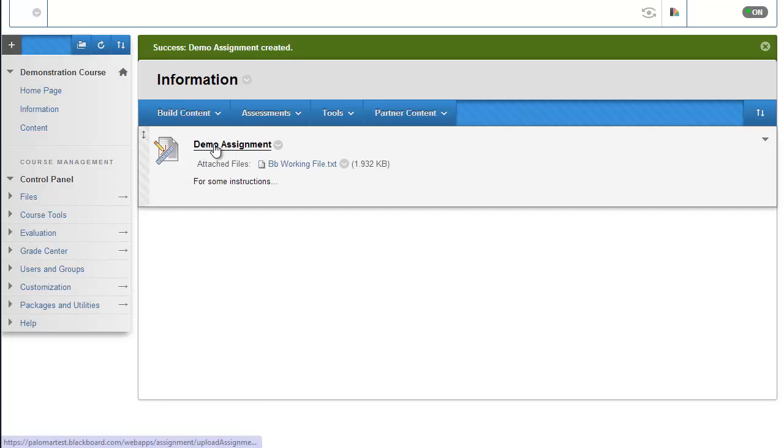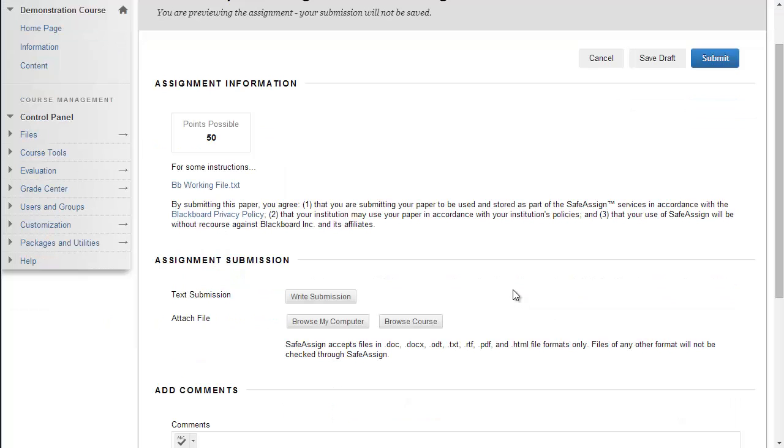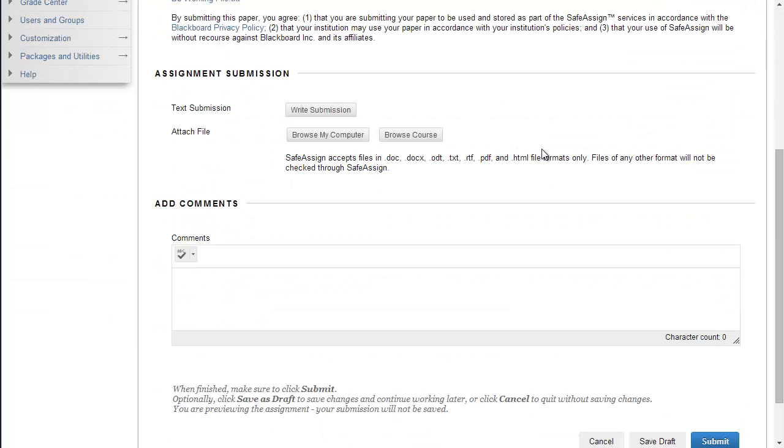To actually submit something, you click on the name, it has the attached files listed, and then those instructions down below, which is very similar to if you're adding an item. If you go into the assignment, it shows points possible, the instructions, gives access to any linked files. This is kind of boilerplate that we put about what SafeAssign's doing and policy, privacy policies and whatnot. Okay, there's a place for comments down below.